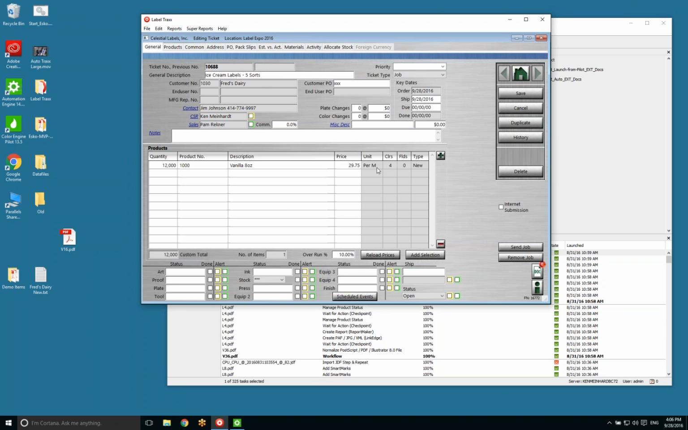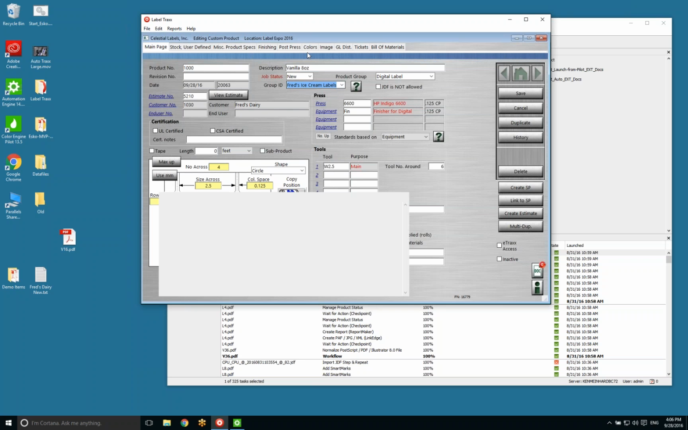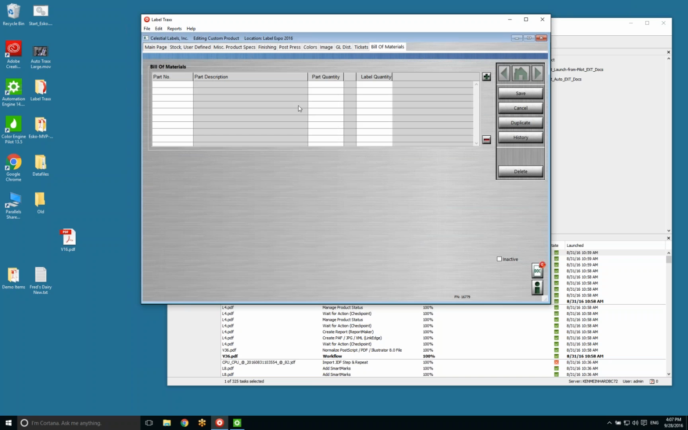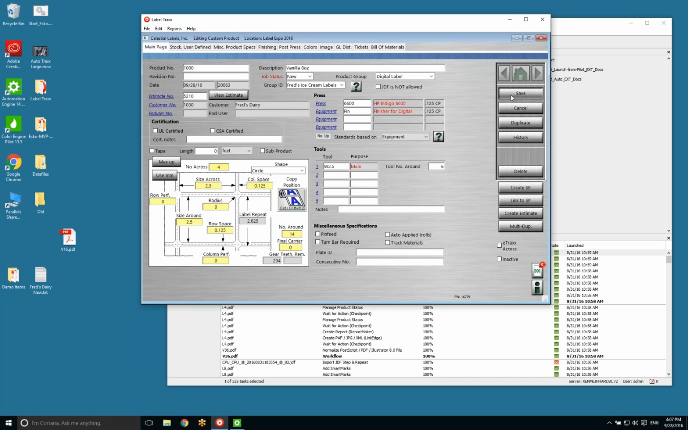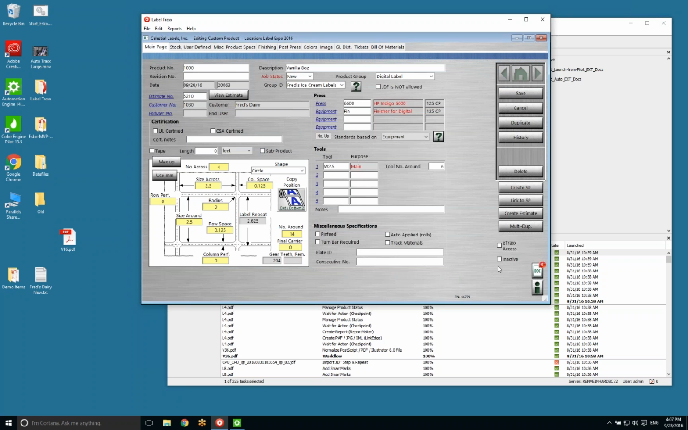So the first thing we need to do is to go into our product. We need to set a group ID for these particular labels. And we can also obviously set the generic things for across all these products, such as colors, maybe bill of materials for these particular items. Okay, so I'm just going to save that and go back in. We're going to use this multi-dupe function here.